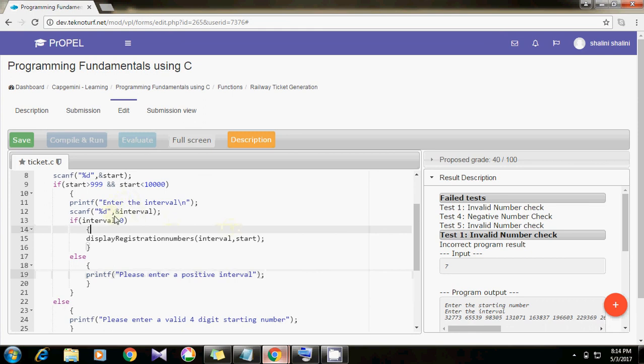Now I need to get the value of interval checked. So I have a condition saying the interval value should be only positive values. It should not be 0 or any negative value. So here I have given the check interval greater than 0. The display registration number function needs to be called with the interval, only if the interval is greater than 0. So I will be calling this function only if the conditions are true.